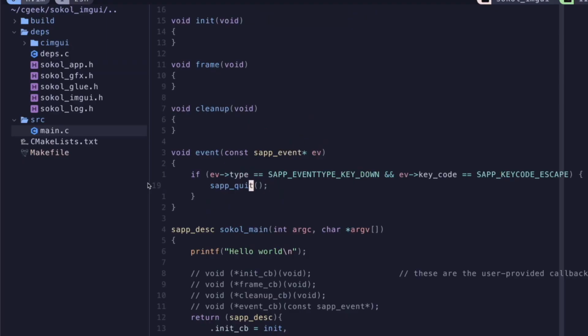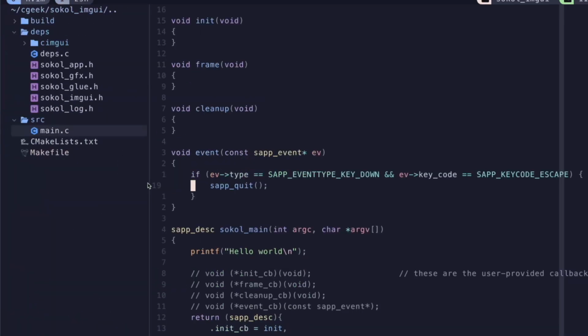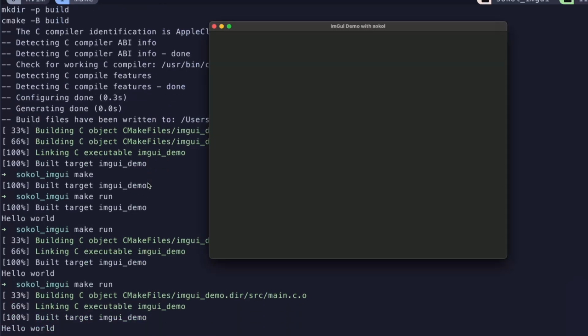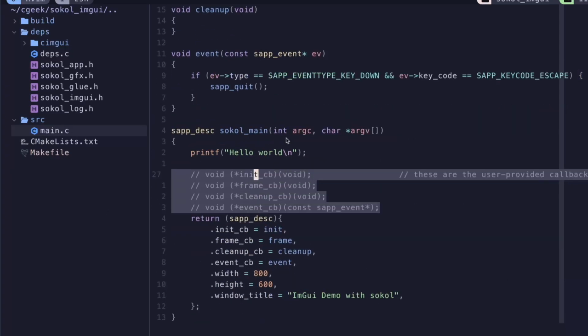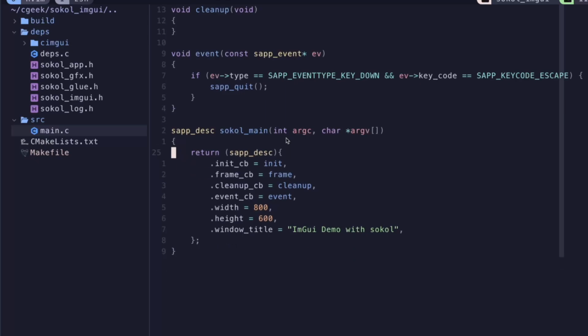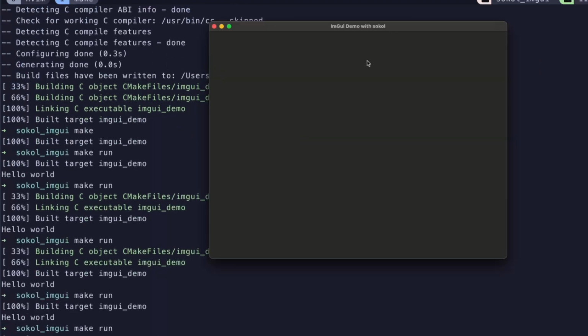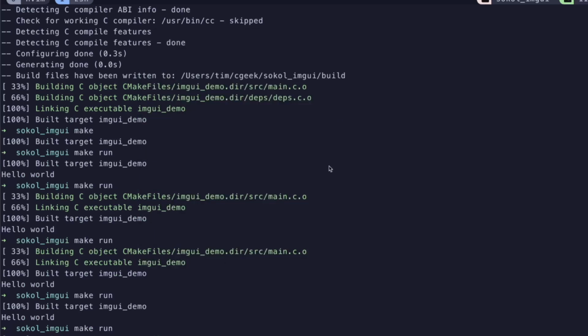We want to just quit the app. You wouldn't normally release an app like this, but I find it very handy while I'm developing that I can just go make run and hit escape to exit it, to really quickly iterate. Okay, so just put that in there. We don't need this anymore, so let's clean this up. We don't really need the hello world anymore. Oh, and you can see now our window's a different size, and it's got a nice little title, so that looks like that's all working good.